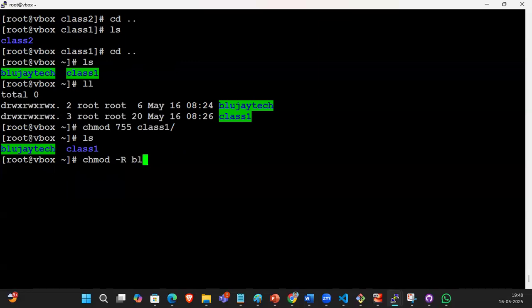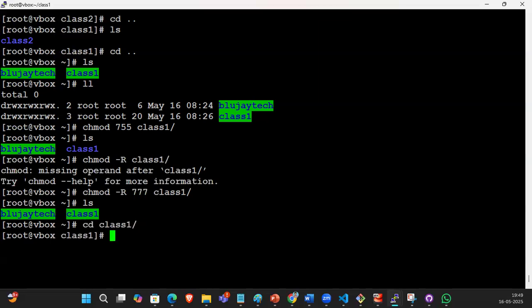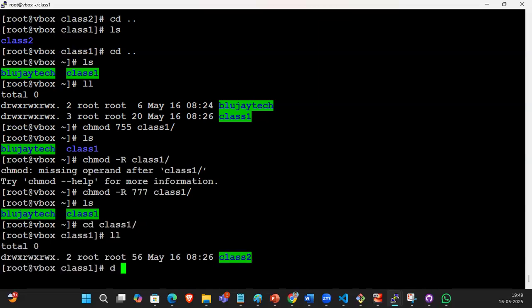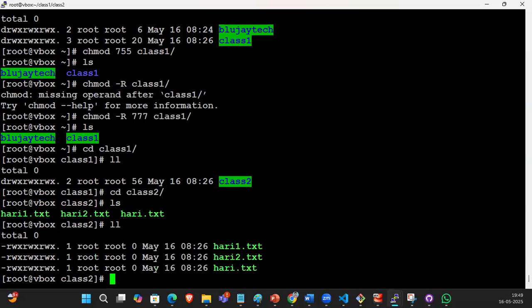Sorry, what mistake did we make here? Let's see class 1, cd class 1. Okay, you see everything is changed. cd class 2. Let's see. These also changed. The permission changed from 644 to 777. Guys, understood how you can change the file permissions?